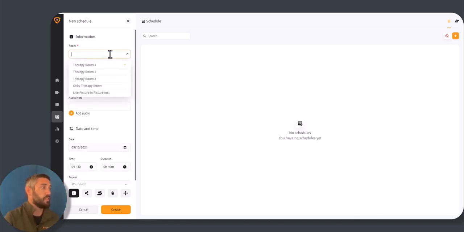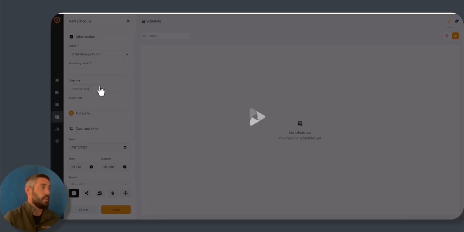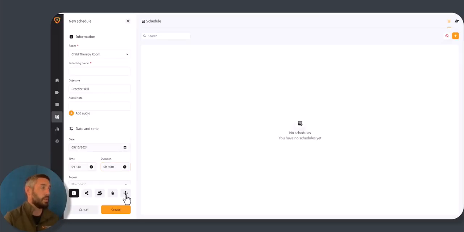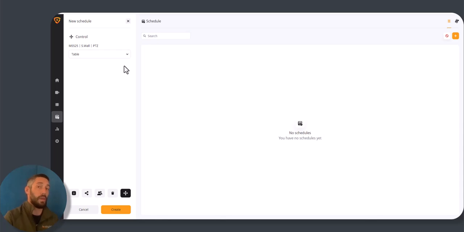But if I change this to that child therapy room that we were just in, you'll see when I go to the Control, it's going to say, okay, where do you want this camera focused during this schedule? And I'll be able to dictate, which I had in my case was that stuffed animal. I want it on that corner of the room.